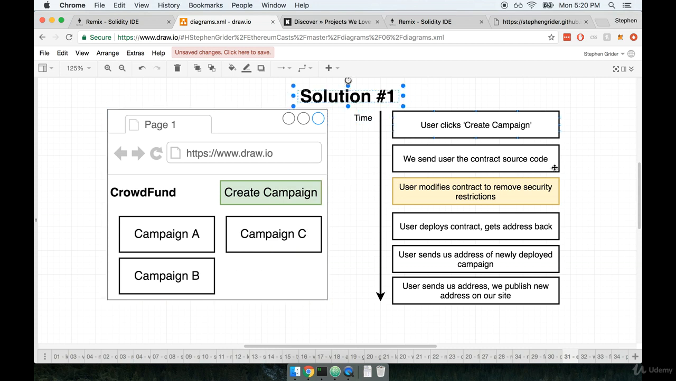So it sure seems to me that we do not want to allow our users to ever get a hold of our contract source code. Or maybe a better way of putting it would be to say we don't want to trust our users in having deployed a correct version of our contract. So that's solution number one, and that's just one very easy to point out problem with this solution. Let's now move on to solution number two. This is a different way of approaching this.